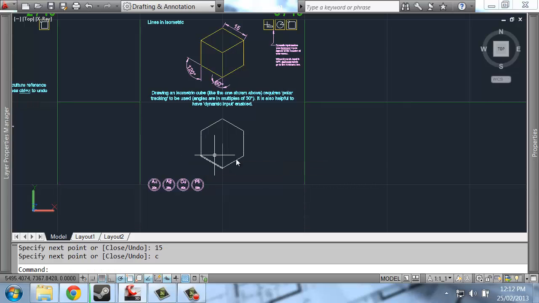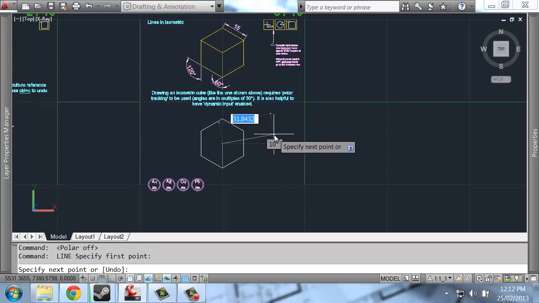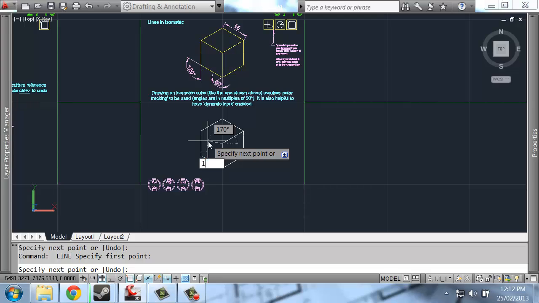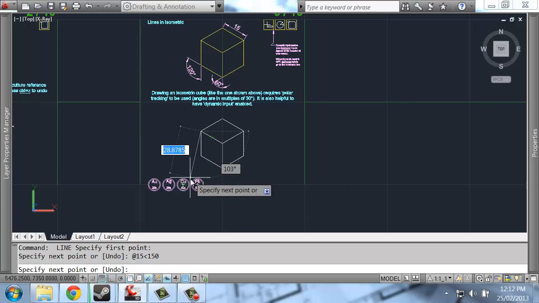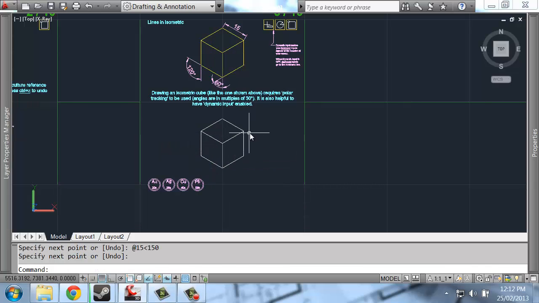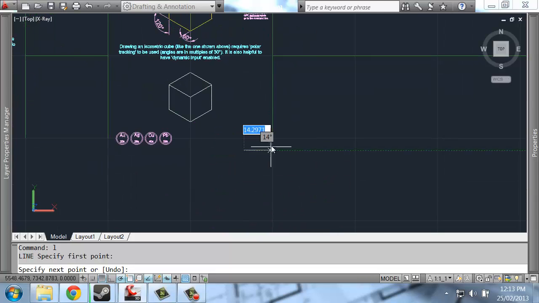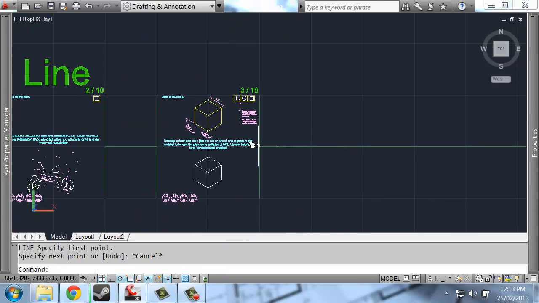Hit C to close. If we didn't have polar tracking on, you could also draw a line by saying I want 15 at an angle. I'm going to use the less than symbol. 15 at an angle of 30 degrees, and that will come up like that. And over here I'd have to say 15 at an angle of 150, I think, and that will go up there. But it's easier most of the time to use the polar tracking settings, because then it works out all the math for you and you can just describe it with the mouse. I find it easier anyway.